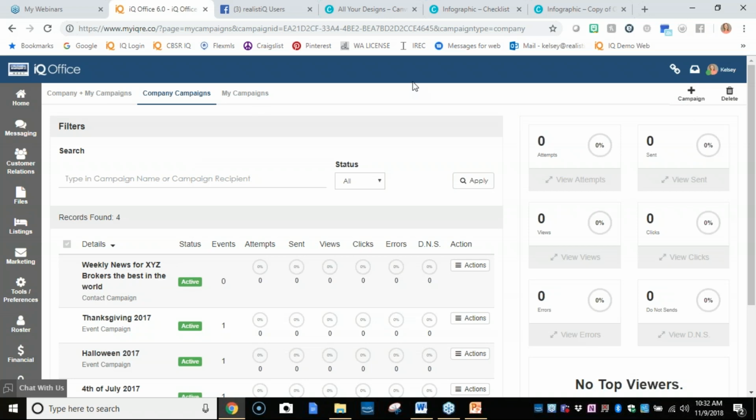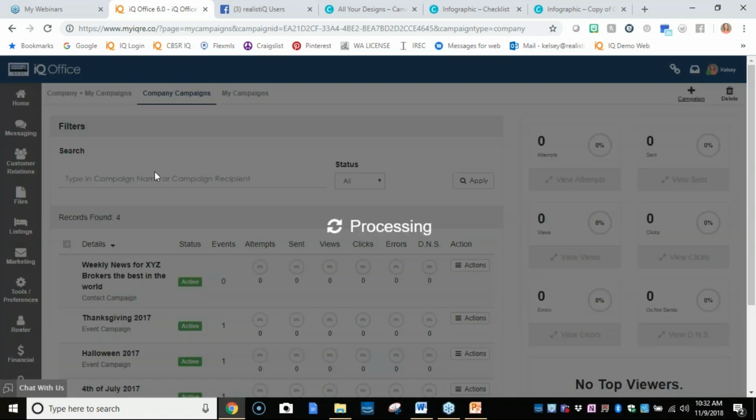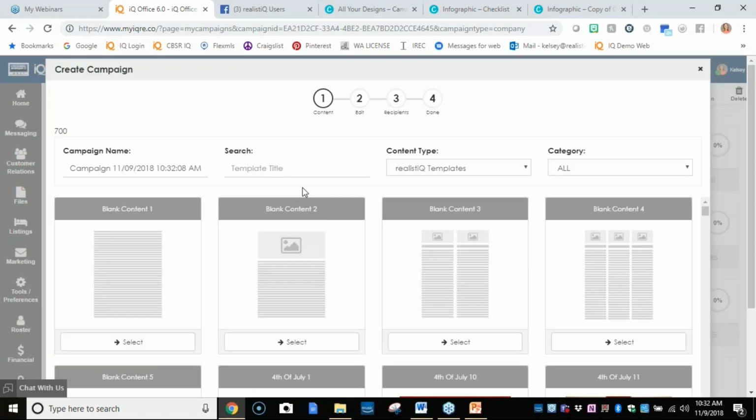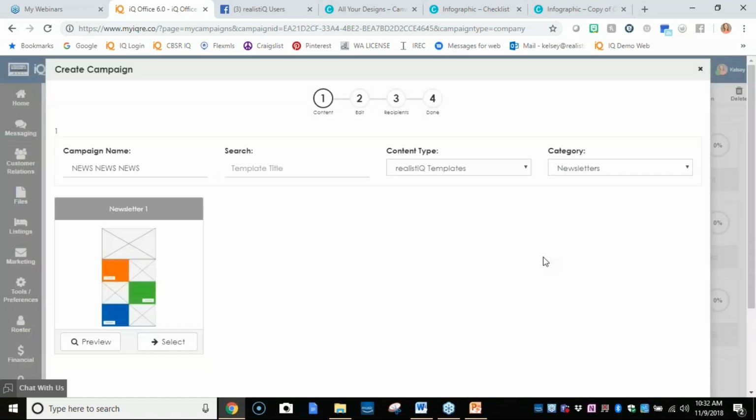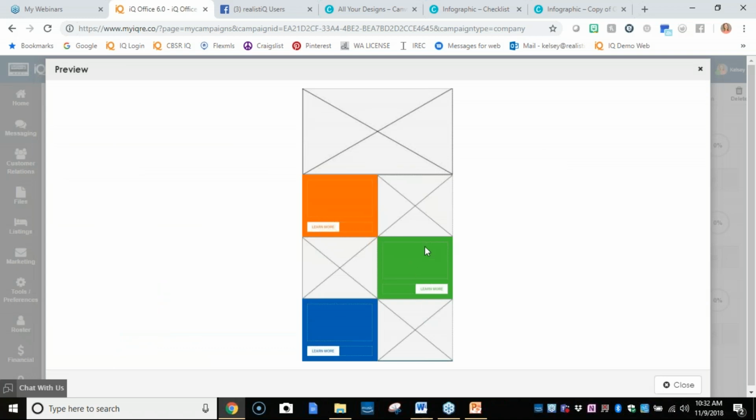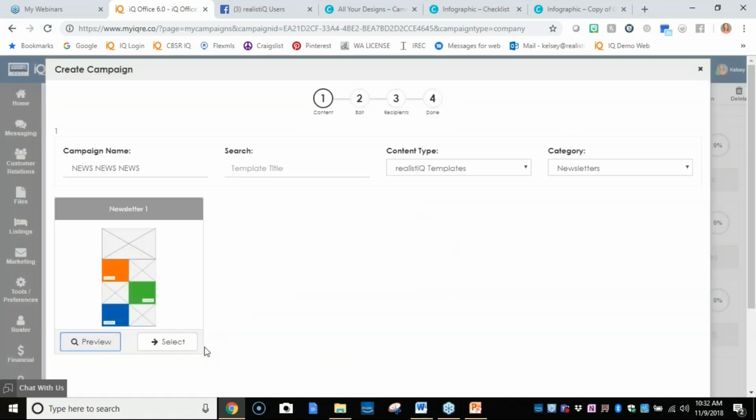So I'm going to create the campaign. News, news, news. Then I'm going to create a category. So Sherry asked about a newsletter. So I'm actually going to go in and say, hey, I want a newsletter template. Here it is. I can preview the template beforehand if I want to look at it, or I can hit select.